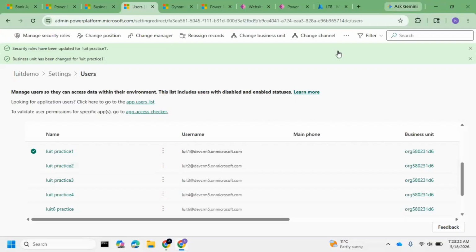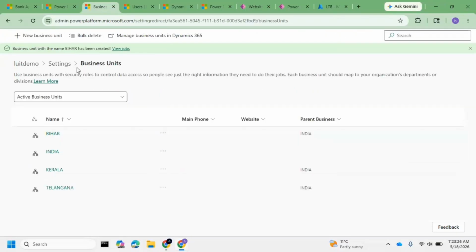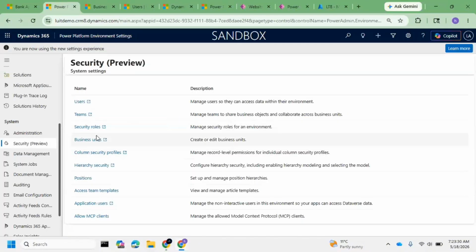Okay. So like this, we will be using the business unit concept. We will explore more in detail one by one. Okay. So that is done. So what will we have next?